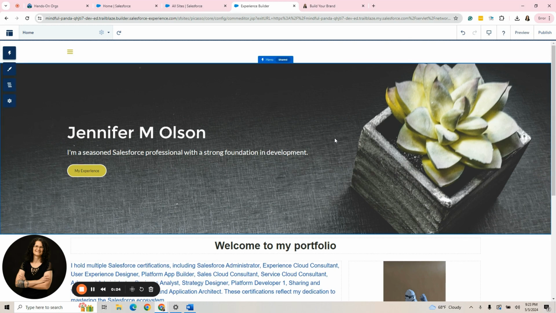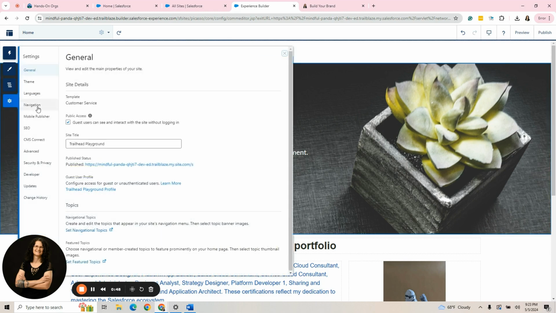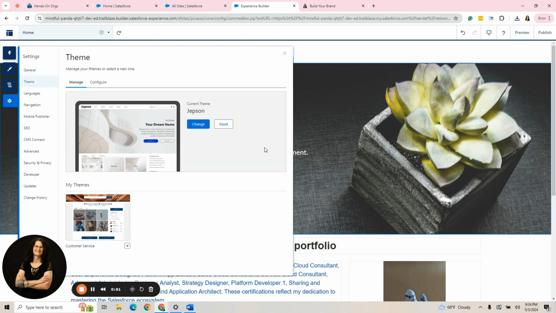Starting in the Builder, when you pick an Experience Cloud site, you set up a theme. There are different themes. They are just the visual appearance. Sometimes you create one and then you realize you want to change your theme. There's a lot of reasons. Different themes offer different value or different things that you can do with them. They look different. If I go to settings and I go to theme, I can see I've signed up for the Jepson theme and I'm using the customer service template.